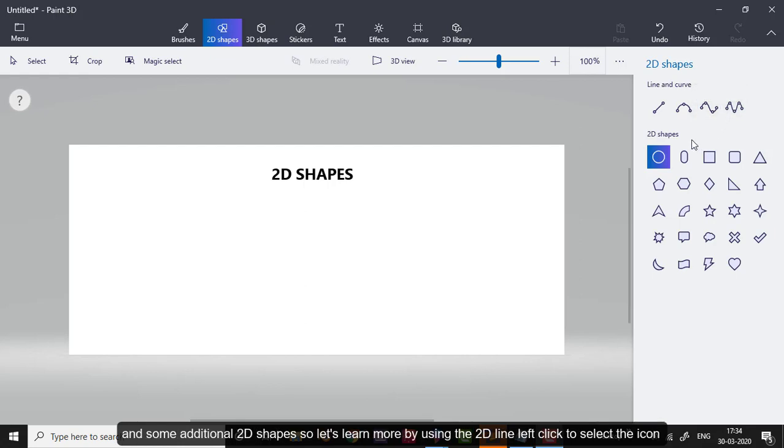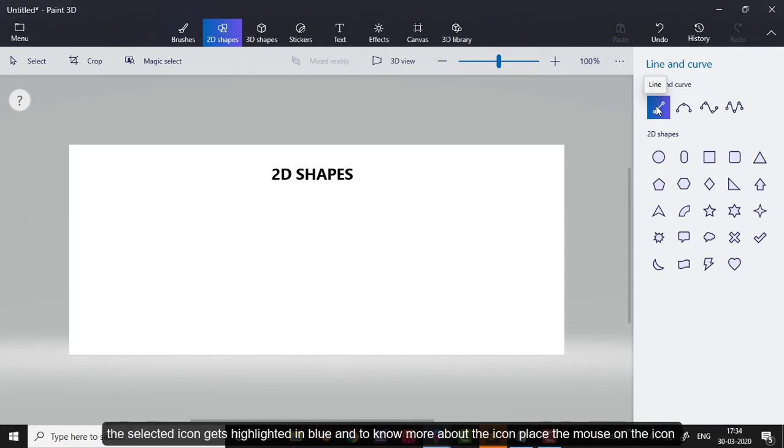So let us learn more by using the 2D line. Left click to select the icon. The selected icon gets highlighted in blue. And to know more about the icon, place the mouse on the icon.